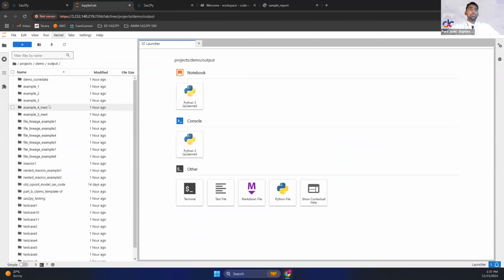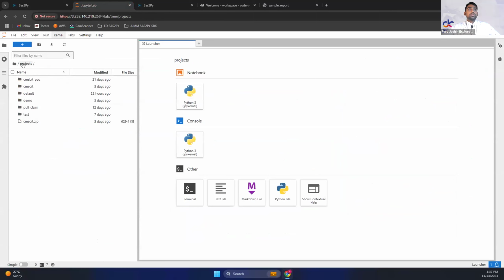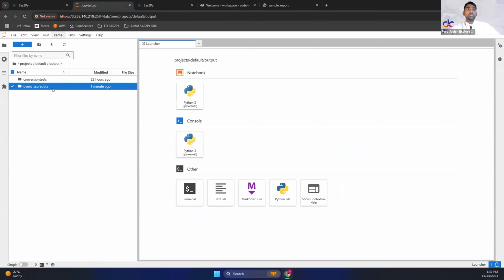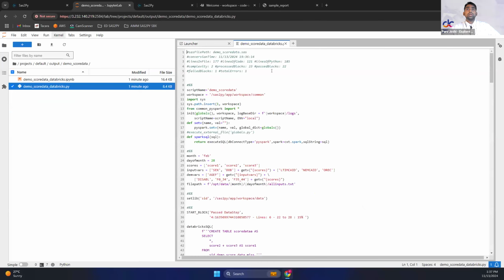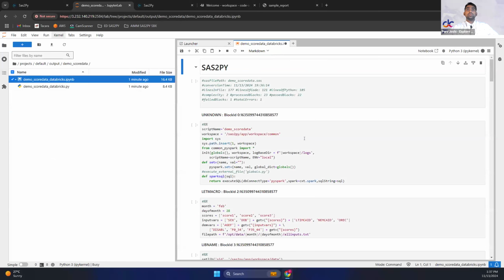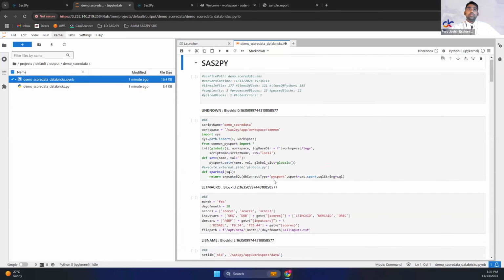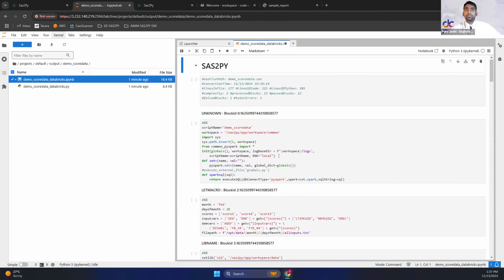I mentioned that in the output folder, there's going to be this one. If I go to demo score data, so let's actually go to default and then output. Yep, so this one says 57 minutes ago, seconds ago. This is the one we just converted. And then you can have the converted code as a Python script, which you can run as a whole, or you have an option of having a Jupyter notebook and run it block by block. And you can start running the code in here.